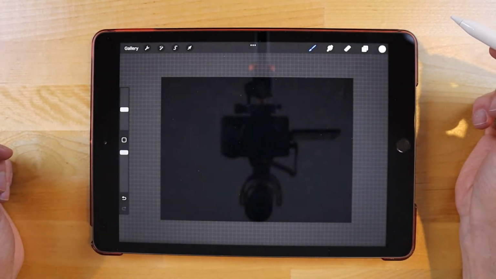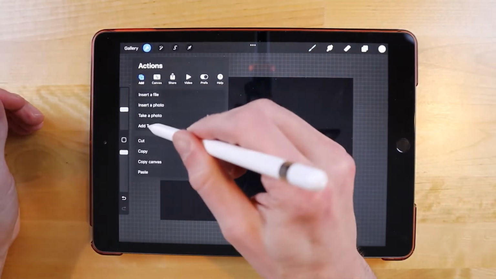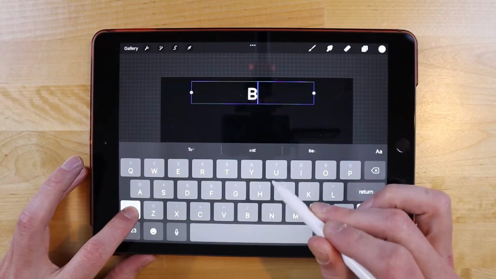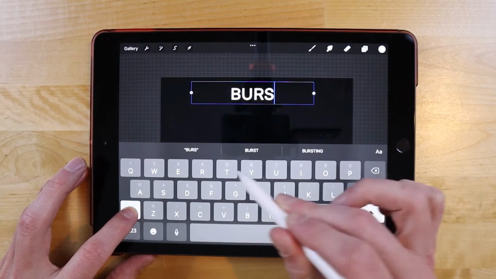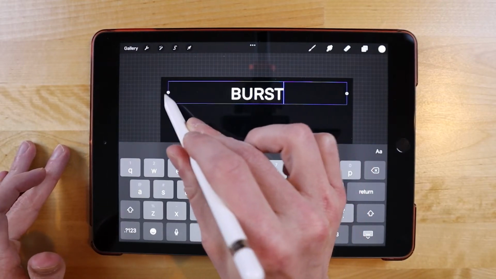So what I'm going to do now is create some text and place it on the canvas. So I'm going to tap on the wrench icon over here. I'm going to tap on add text. And for this tutorial, I'm just going to write burst. You can write whatever you'd like, obviously. And let me just make this a little bigger because I want to make this text bigger. So I want to make the bounding box bigger.